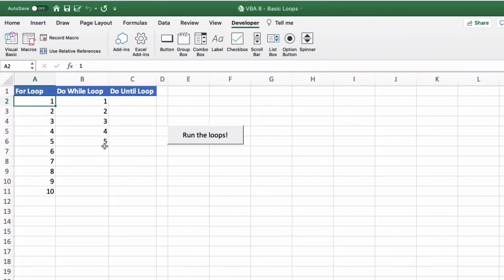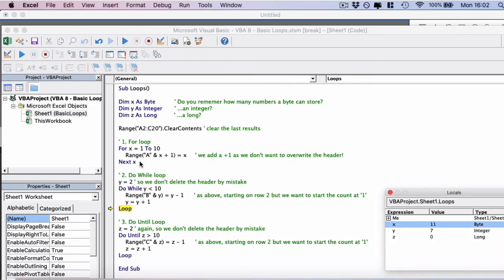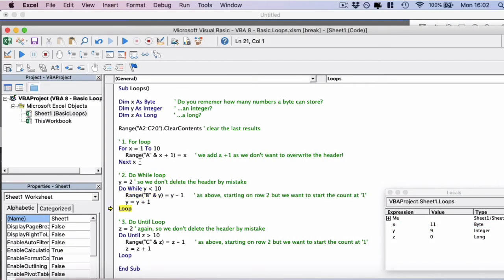And then you can go back to your spreadsheet and compare it to the VBA. So we'll let this continue to loop up all the way, and eventually it will exit the loop, which it's just done there.